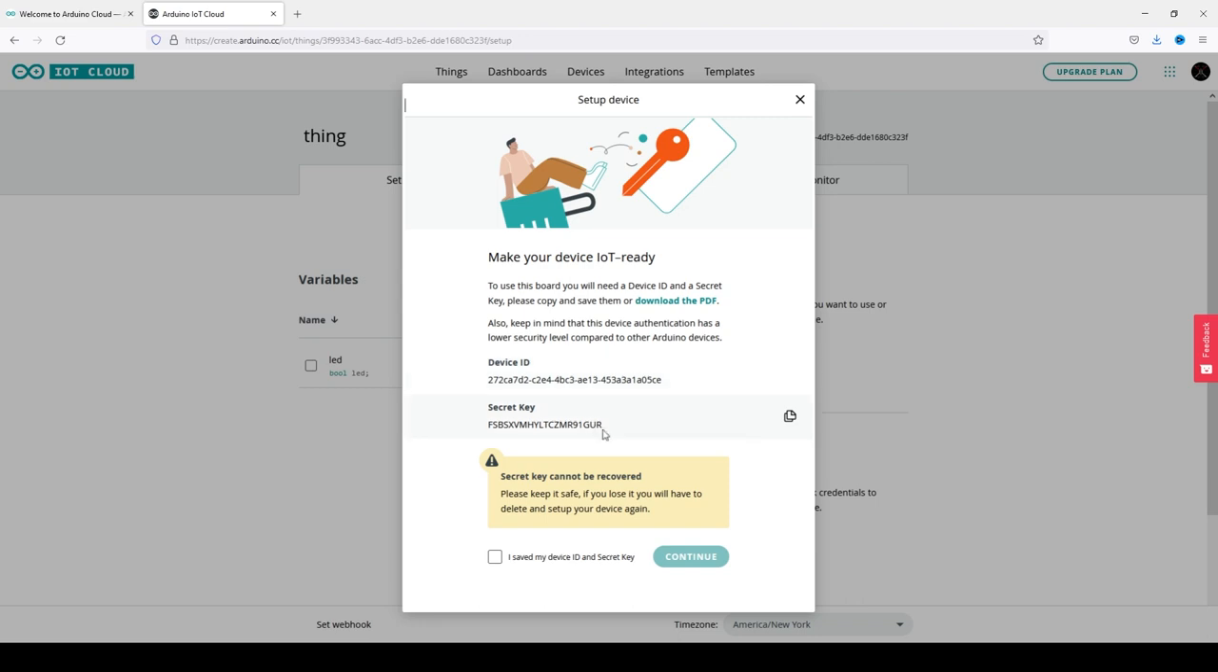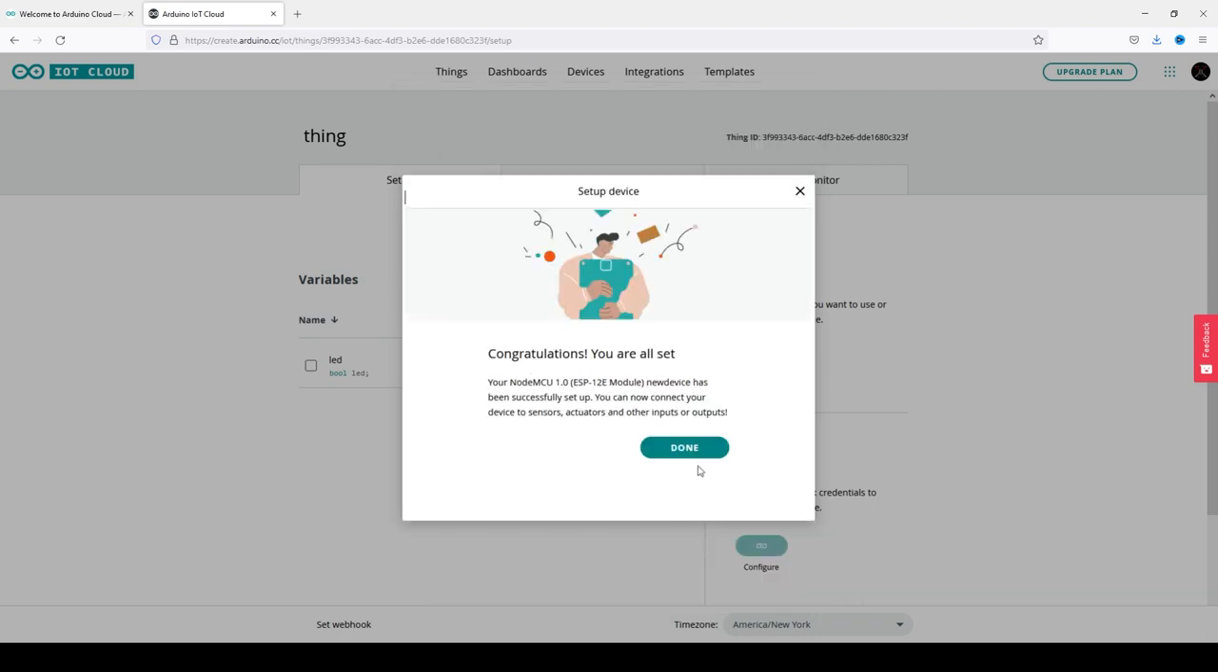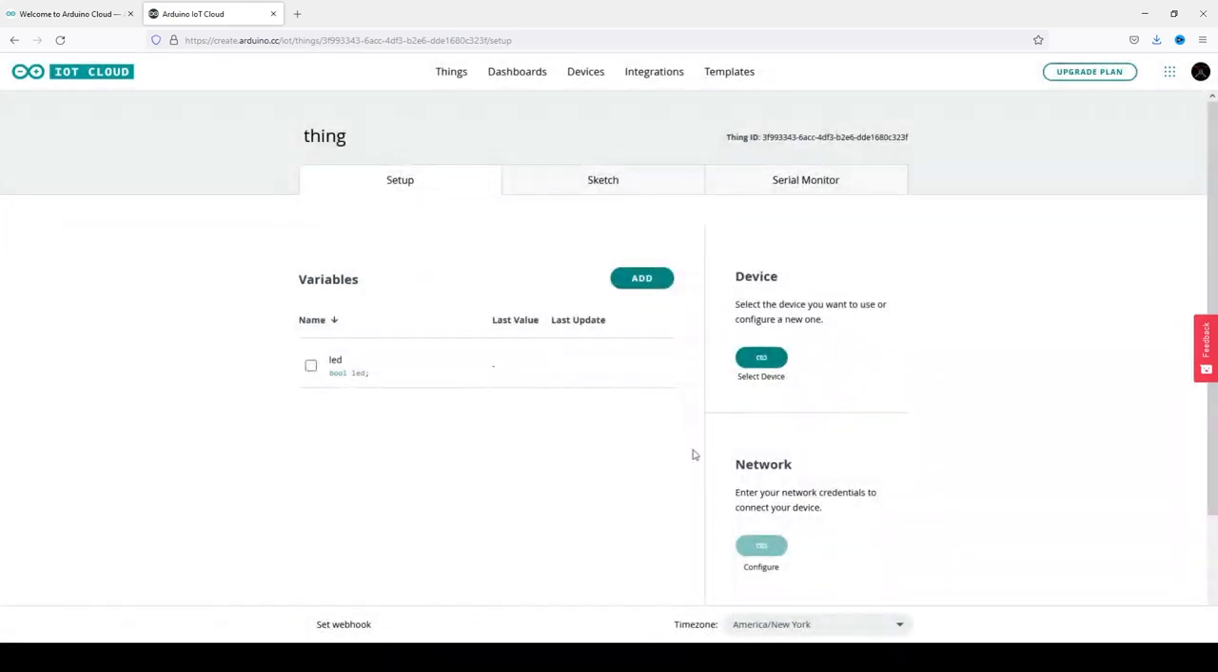Now we will be served with the device ID and secret key. We have to make sure to keep these things safe. So I am copying the secret key. I have copied it, and now you can paste it in Notepad or something like that so that we can save it. And then click on continue. So our device is set up.